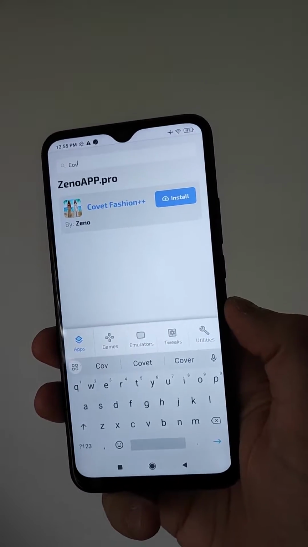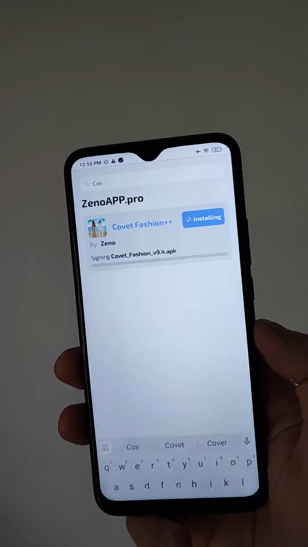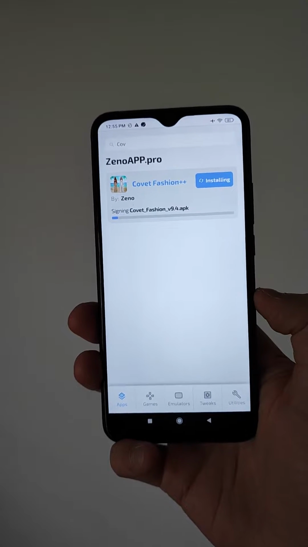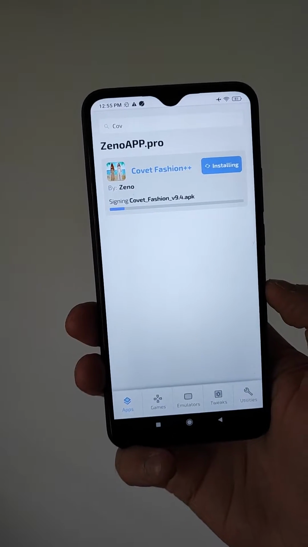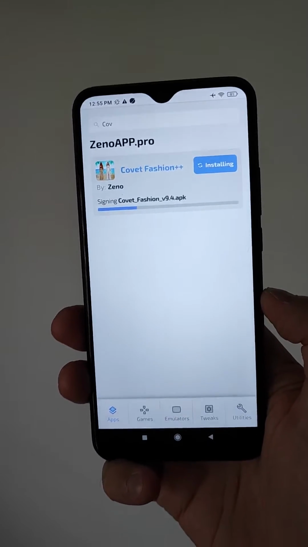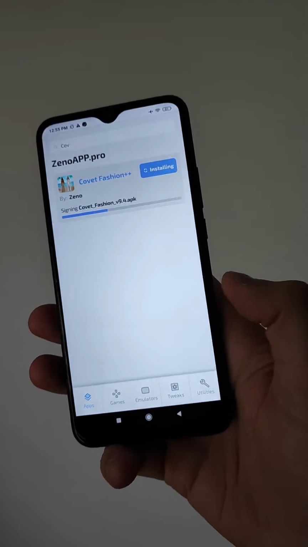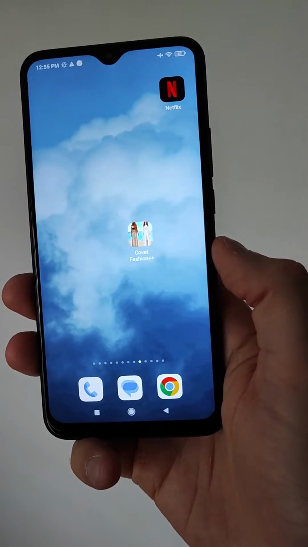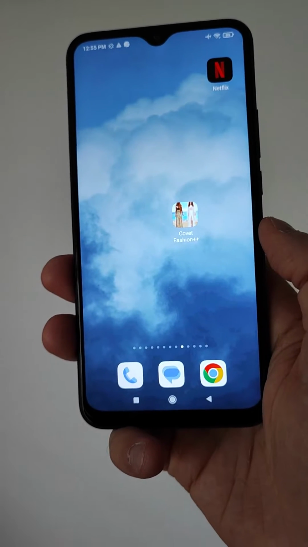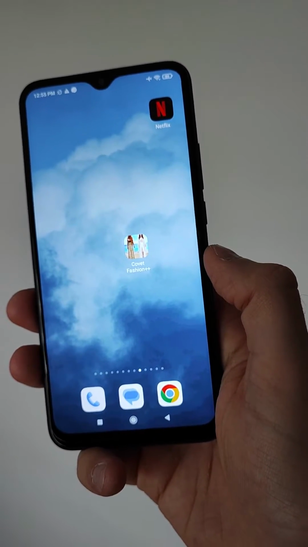All you need to do to get this application is press install now. As you can see, everything is installed. Wait for this process to finish because the last step is very important and required. It's human verification. Follow all instructions. After completing every step of this verification, Covet Fashion Plus will be downloaded and installed on your Android or iOS device, and this method is updated in 2023.